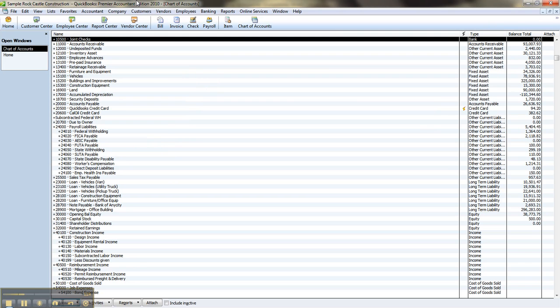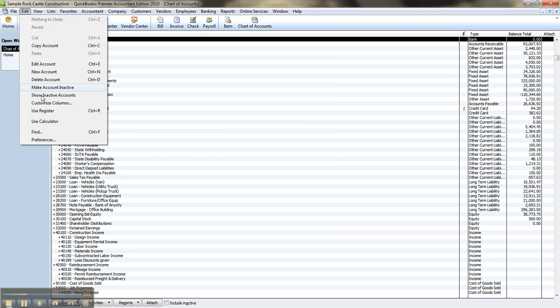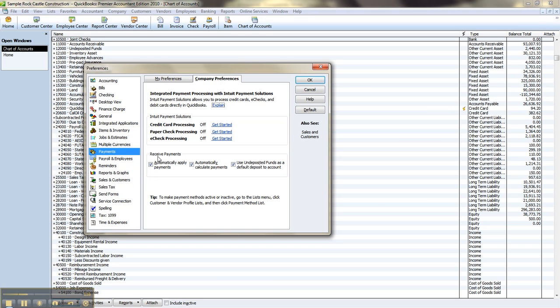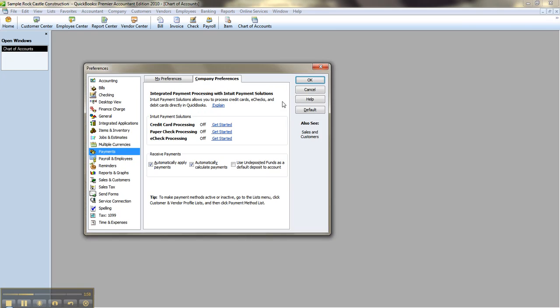The second step that you will need to ensure is how your preferences are set up for payments. So going edit, preferences, payments, company preferences, and looking at the receive payments preferences, this last preference, use undeposited funds as a default deposit to account, needs to be unchecked. This is very important. Otherwise, you will be very confused when you go to do the following steps. So once you've unchecked that, you're going to hit OK, and you'll have to close all your windows.